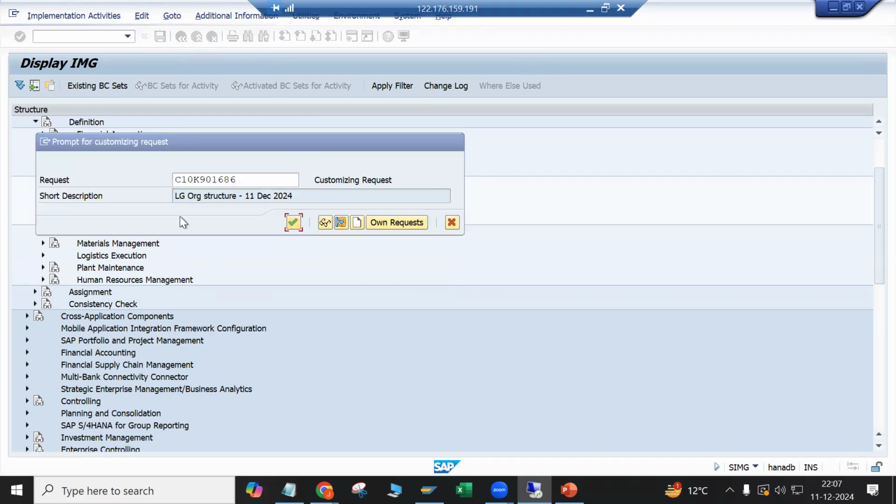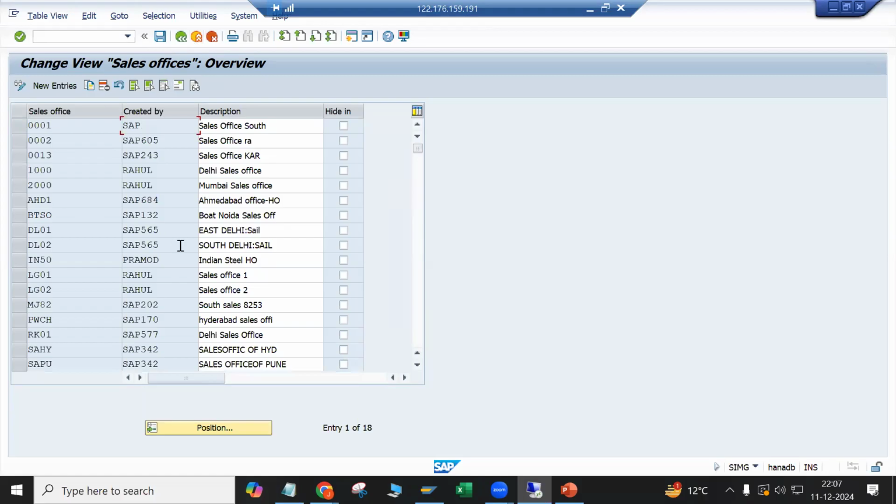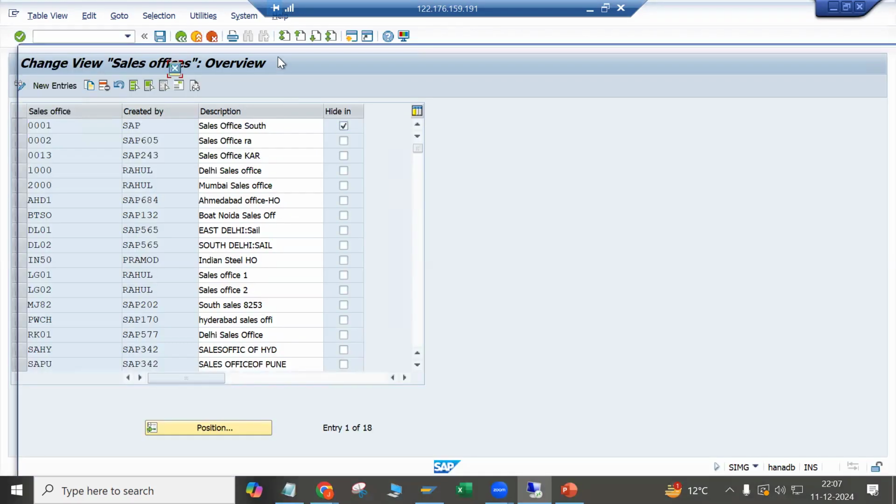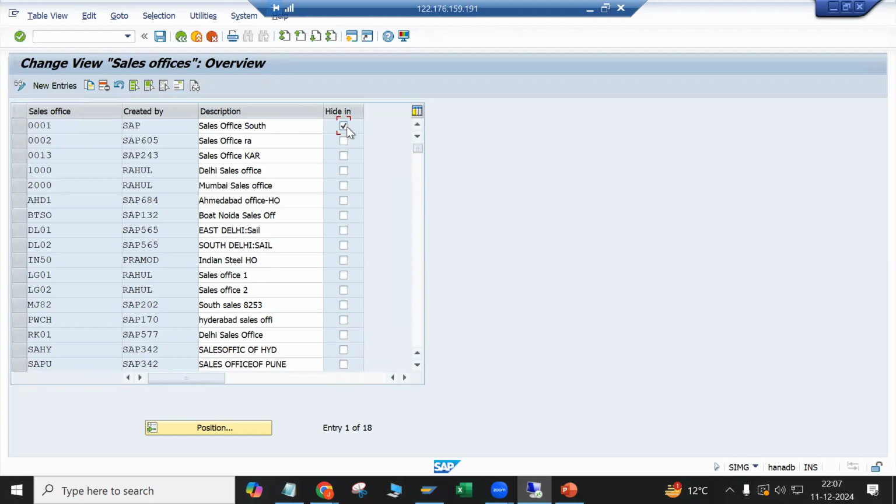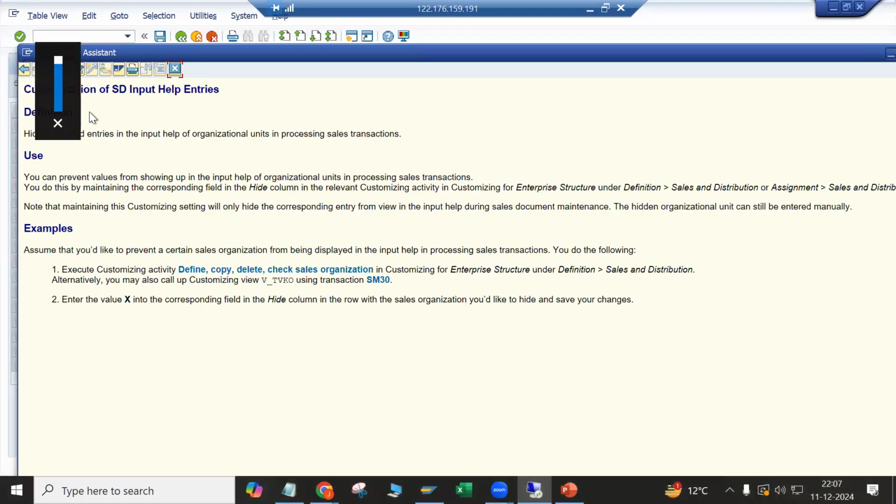Whenever you are not clear with any field, just keep your cursor there and then press F1 on your laptop or desktop. Then the system will give you this help option. Everywhere in SAP, this option is available. Okay, it's not opening now. Yeah, so like this, you can read anywhere.